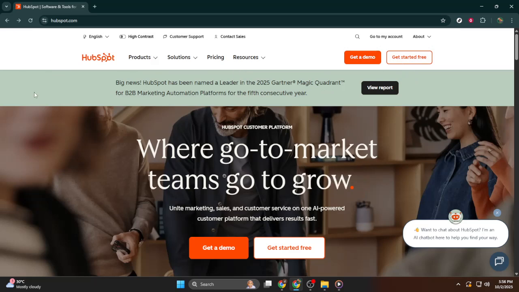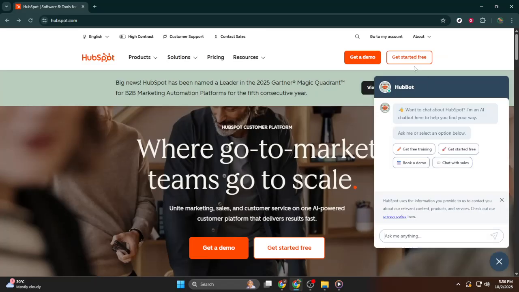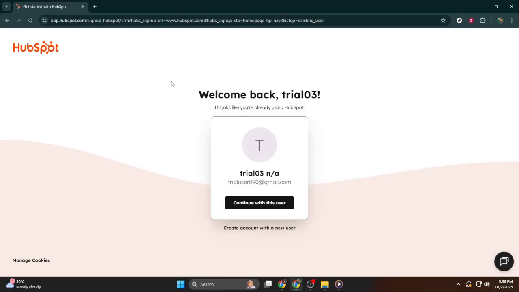This action takes you to the HubSpot CRM page, an indispensable tool for businesses aiming to manage customer relationships effectively and efficiently. On this page, you'll want to select the Get Started Free button. HubSpot offers a free tier, which is perfect if you're trying out this integration for the first time. It's a great way to familiarize yourself with HubSpot's features without any financial commitment.